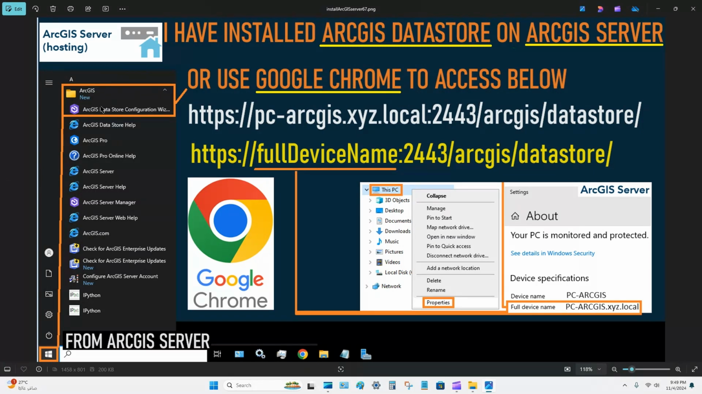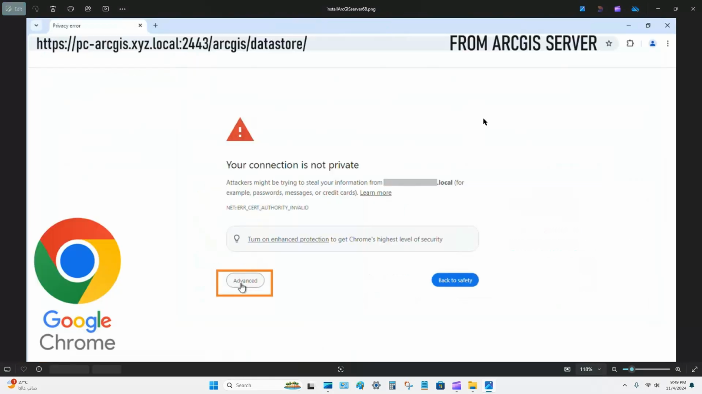After adding the ports successfully, log into ArcGIS server and then click on Windows option and then click on ArcGIS and then click on ArcGIS Data Store Configuration Wizard. Actually, by default, it will open in Internet Explorer, which is very slow in my case. So I recommend you to use Google Chrome to access this URL with your full device name for the ArcGIS server, and then this port 2443, and then slash ArcGIS slash data store, which is written in white color.